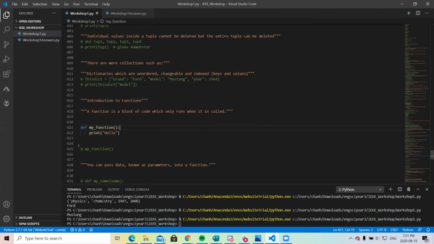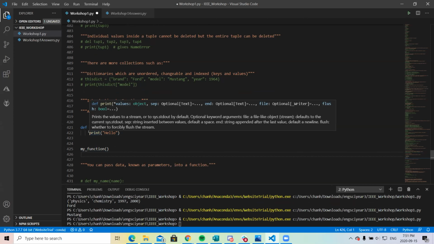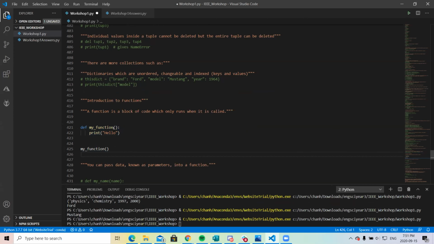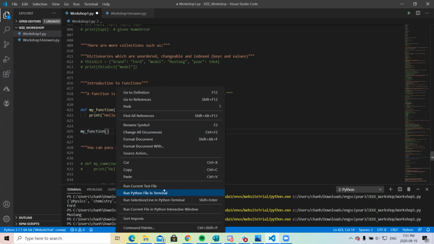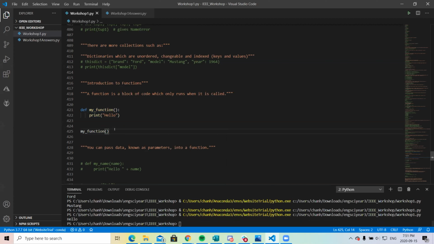But if we call the function, the way we define and call functions is: you use def to define a function, then any name, open bracket, close bracket, and then a colon. Then you indent accordingly, and you can write whatever you want in the function. And if you want to call it, you just call the name of it, my function, same kind of syntax here, and now we should get hello. That's a very basic function, but there's a lot of other things you can do with them.